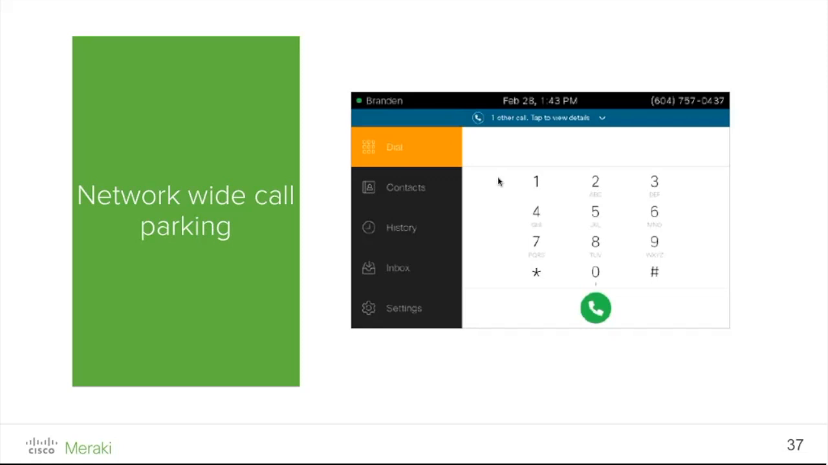Moving on, we also have network-wide call parking. And network-wide call parking is sometimes also called just normal call parking, call hold, or network hold. And this can be enabled within the settings page and dashboard. It's just a little checkmark or switch box. But this is actually what the screen of the phone will look like once you enable it. So once you're on the screen of your phone, you'll be able to see that you have one other call being held on the network, and you can tap to view details.